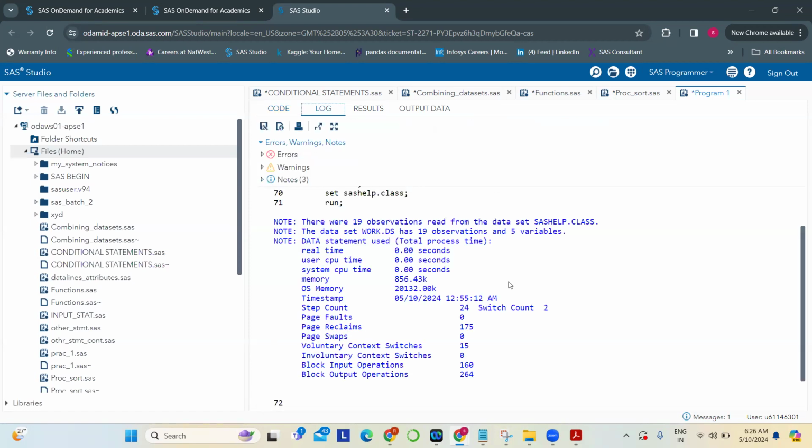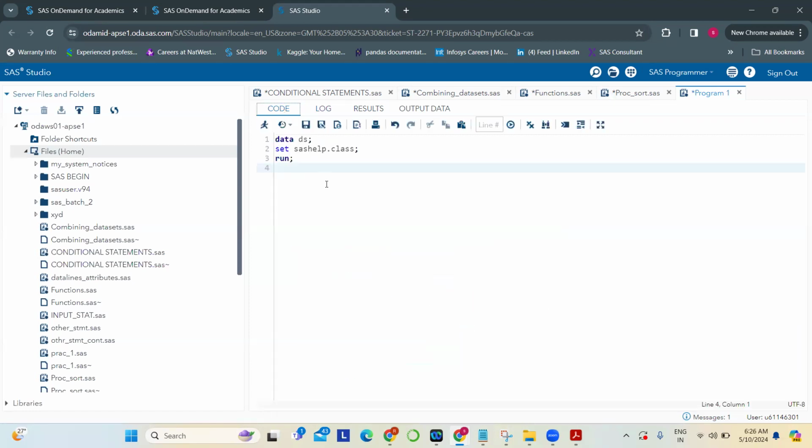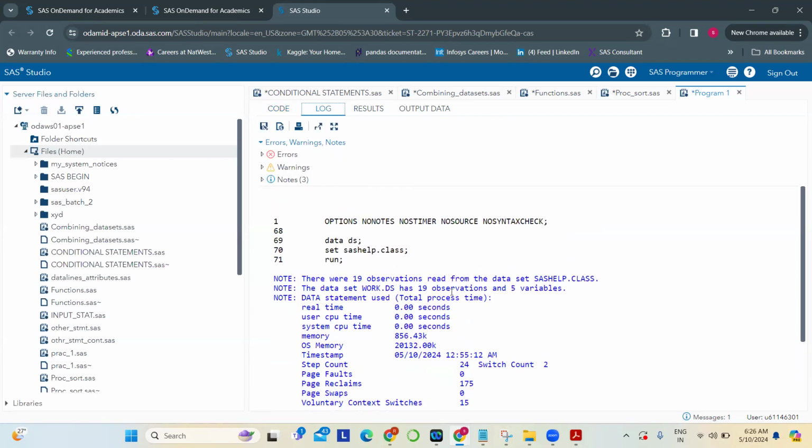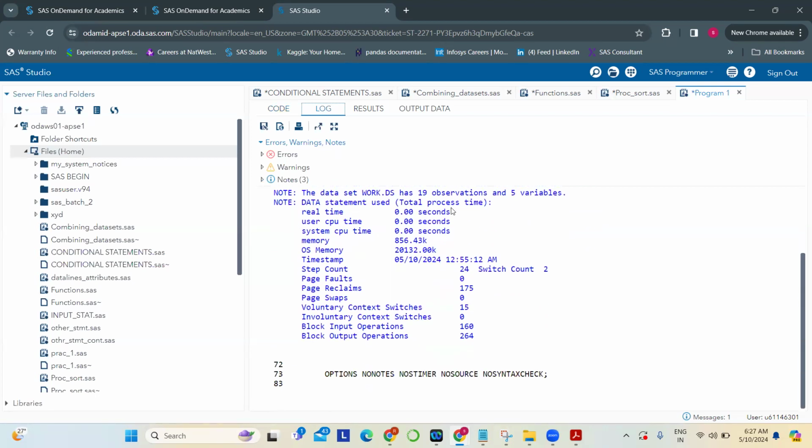The log window is where, once you type the code, you see what happens to the code. How many observations are there in the code? How many variables are there in the code? It shows real time, CPU time, memory occupied, and the timestamp. All this will be there.